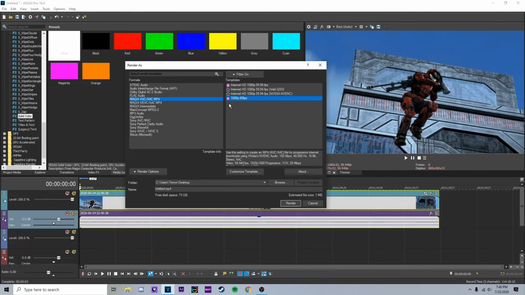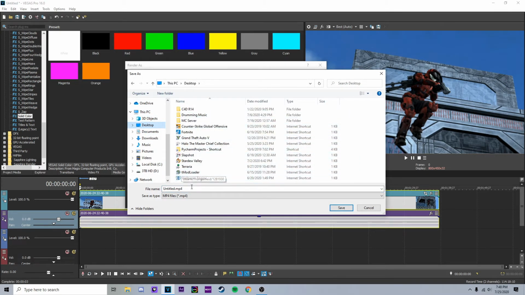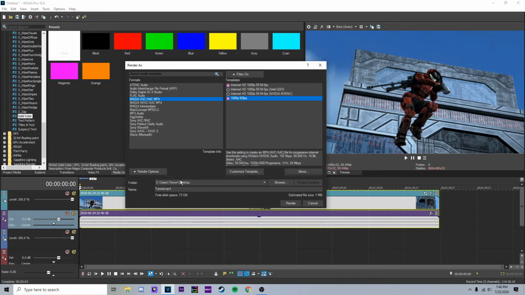So if you know what template you want, you click on it, and then before you export, you go down to folder, and if you're happy with where the destination of the render is, you can leave it be, or you can click where you want the video to render to. I usually put it on my desktop, and then you go down to the file name, name it whatever you want. I'm gonna call this tutorial. Press save, and now you're ready to render.